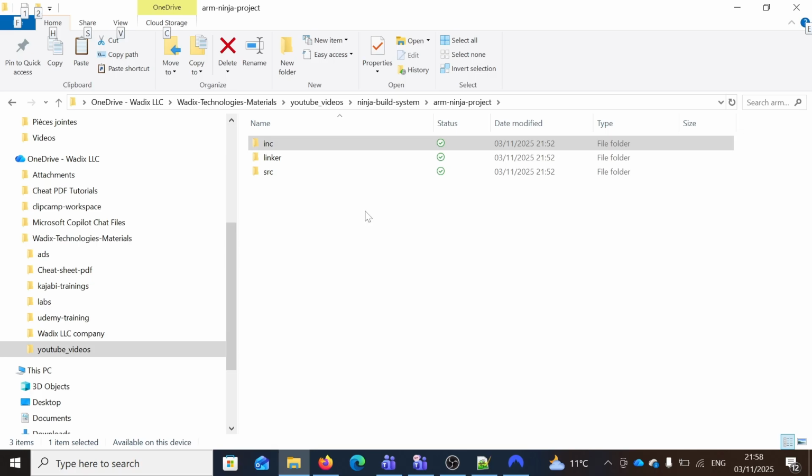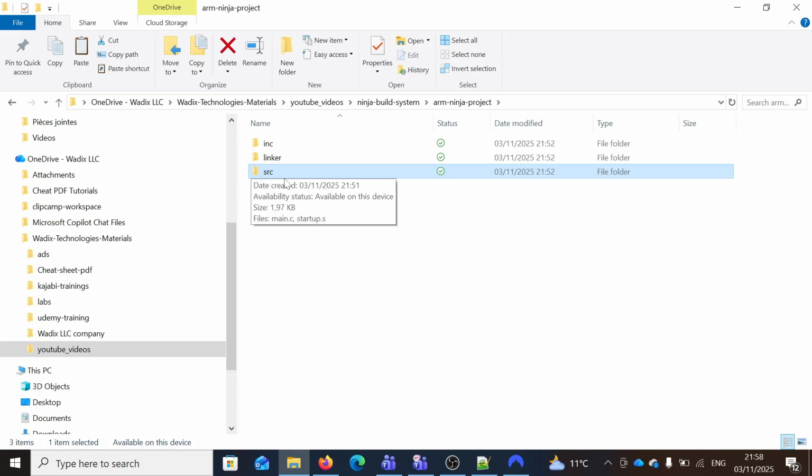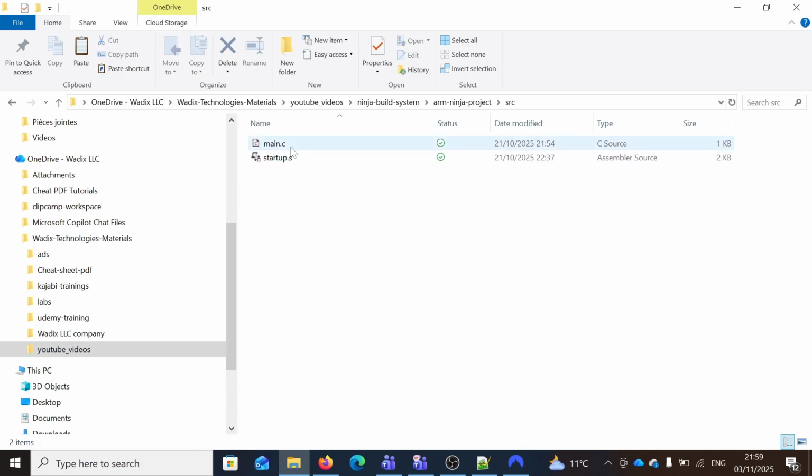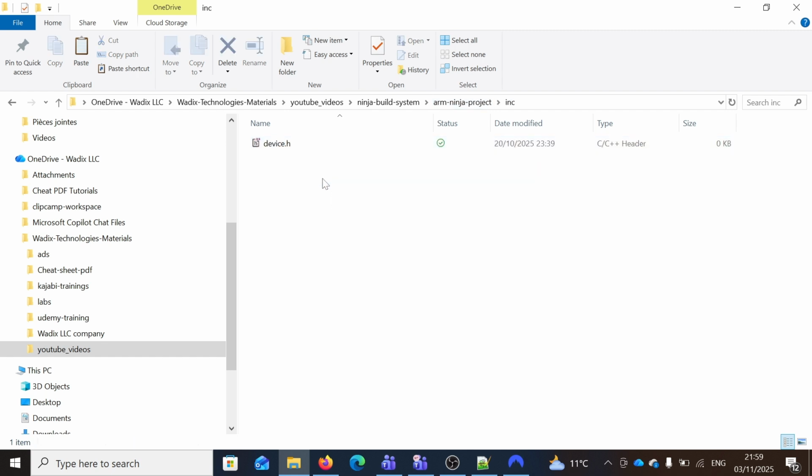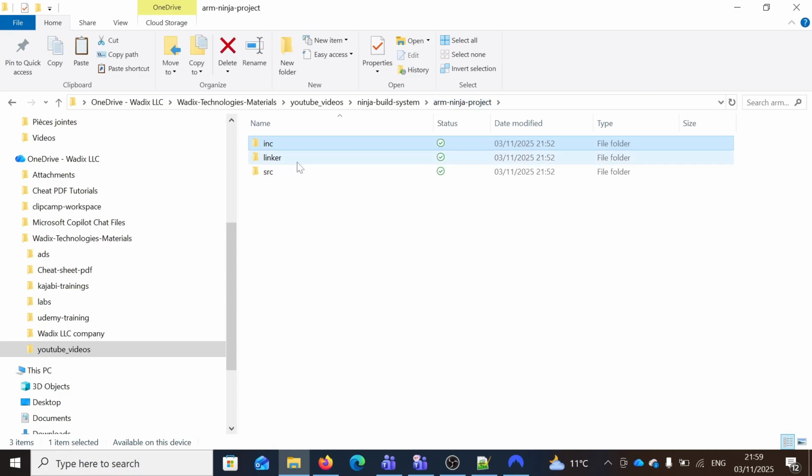So guys, this is the top level overview about our ARM Cortex-M based project. As you can see, this is a minimal project to demonstrate how we can use Ninja to build an embedded system based project. Here I'm gonna have the main.c and the startup.s to boot our device. Here I will have the list of the headers, and finally I will have the linker script to link the different objects and generate the final binary.